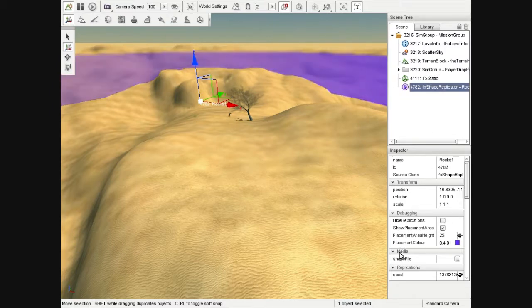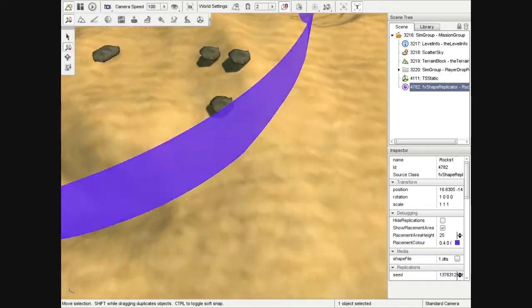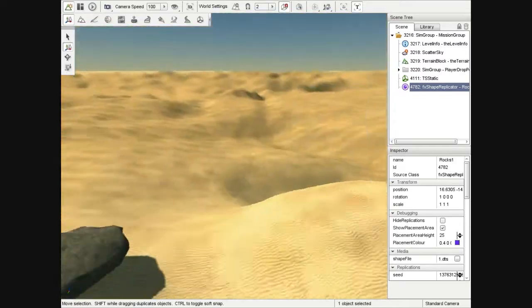If I find this media rollout here, I'm going to click on the ellipsis next to shape file. And this will allow me to browse to a shape that I want to populate in this area. In this case, we're going to go to art, shapes, rocks. So again, with the shape replicator selected, I clicked on the ellipsis next to shape file. And then I went to art, shapes, rocks, and let's just go ahead and use rock one. Click open, and it's put some rocks in a rather unimaginative way in this purple area.